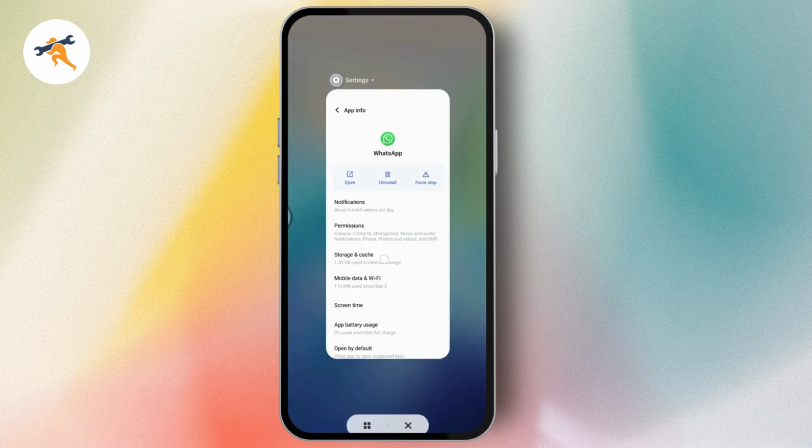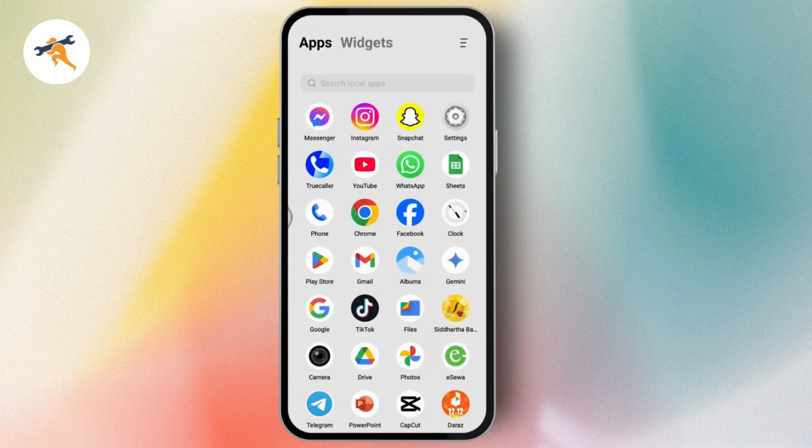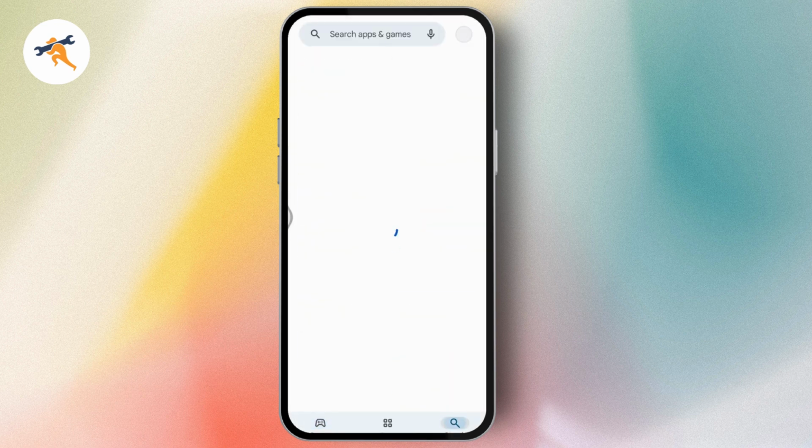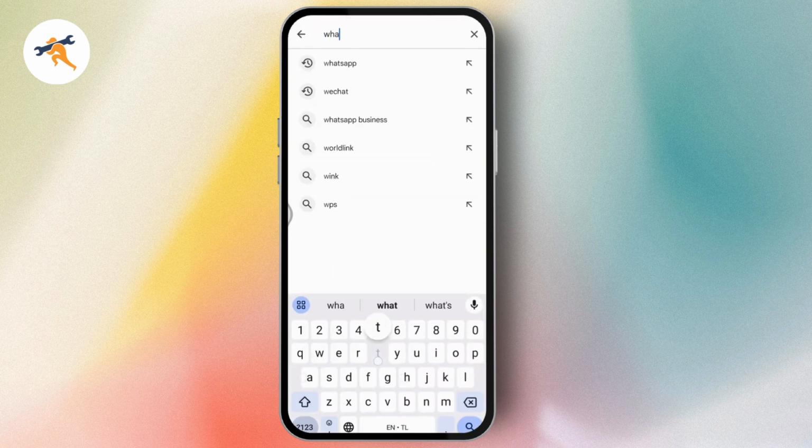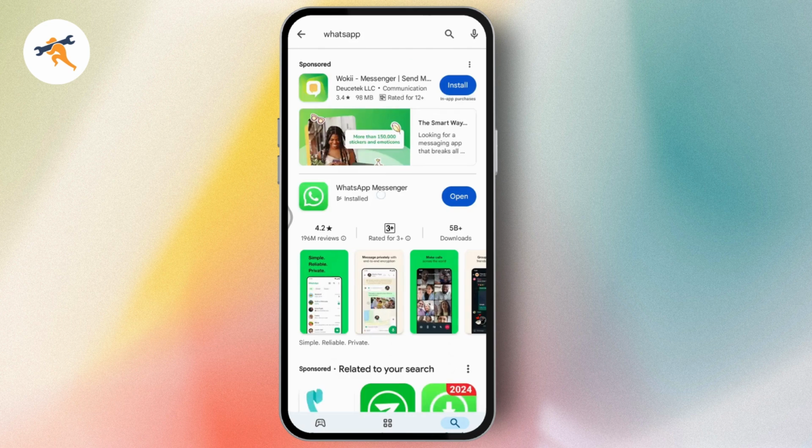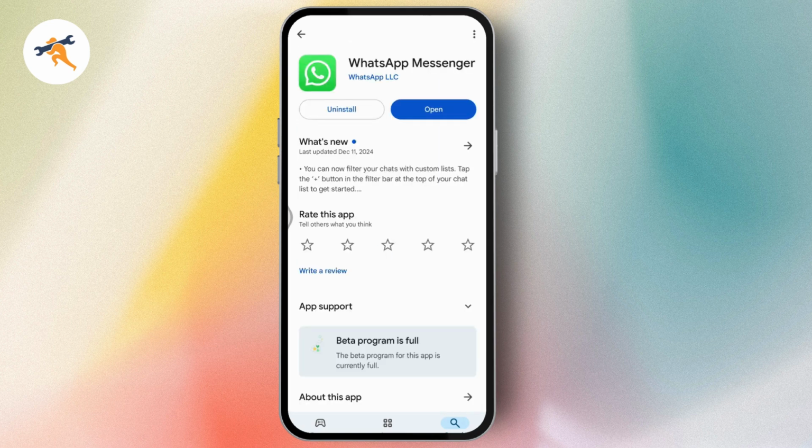You just need to simply remove everything and go to your Play Store and go to search. Now under your search, you need to search for WhatsApp. Once you've searched, if you have any updates for WhatsApp, then you just need to go and update your application. Once you update it, then your problem might be fixed.